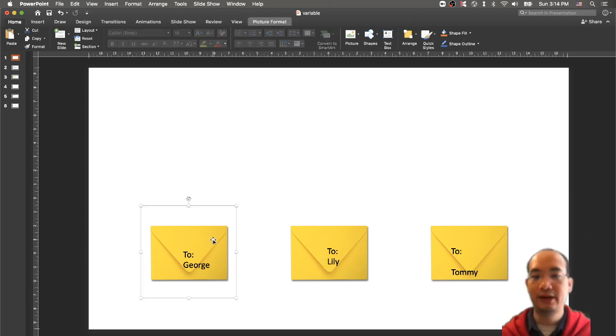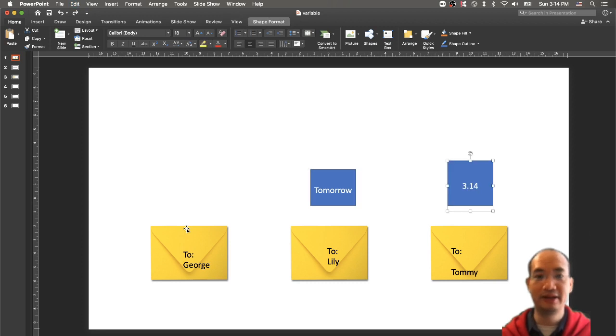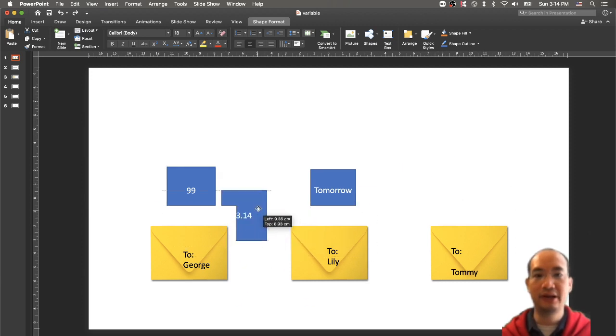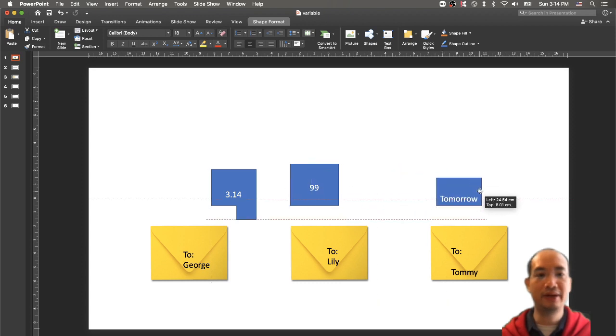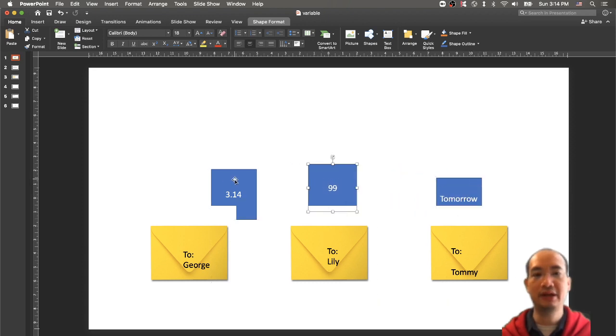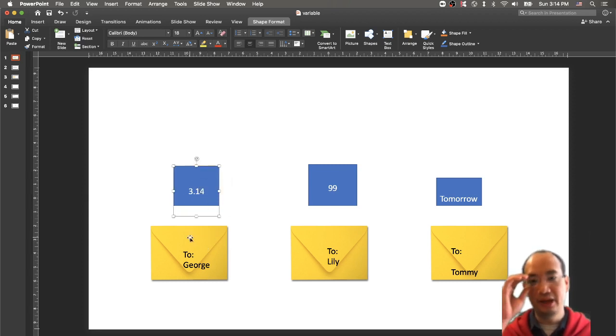Well, I think you might have forgotten, right? Like what I did. So I may just press Control Z and go back here. So I put 99 here and 3.14 into George's envelope like this. I put it here. And I should put 99 here. I don't remember, but tomorrow is here. So that is what we put into the envelopes.